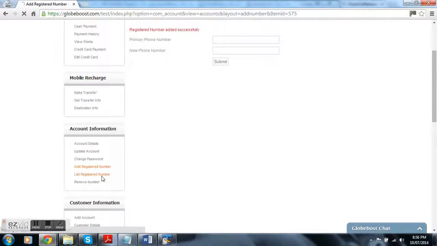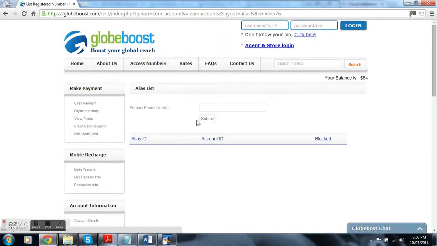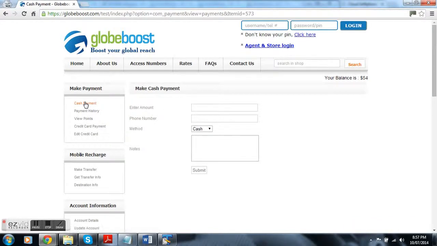And what you want to do is see the list of numbers. Just put in the account number for the customer, click submit, and you can see that the account number, the phone number listed there is registered for pinless. And you can let them know, unlike the old system where you're limited to 5, you can have as many pinless numbers as you want.